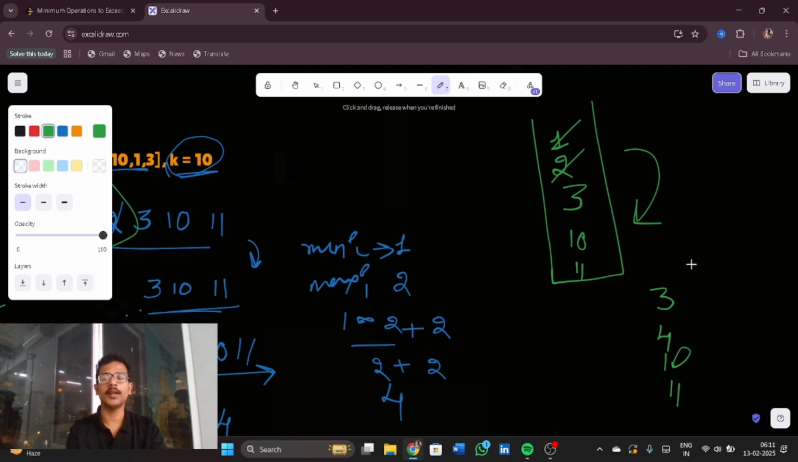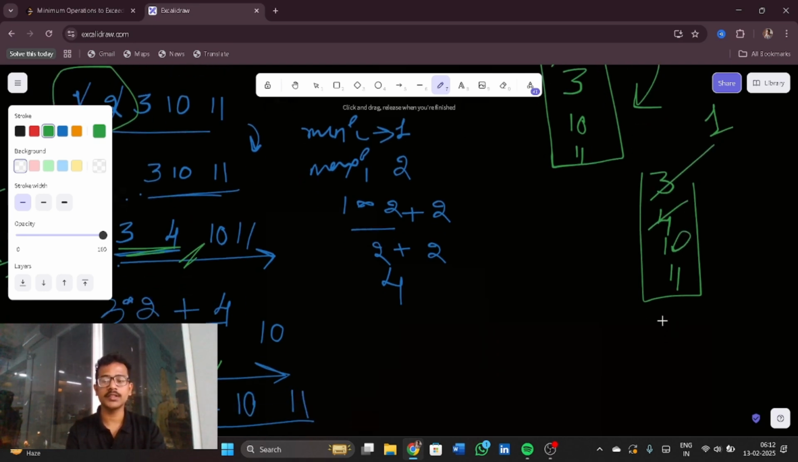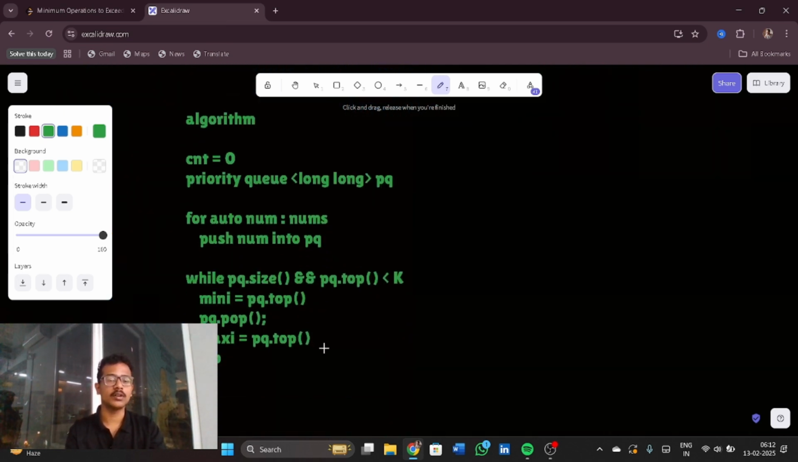Here my count will be increased to 1, and then 3, 4, 10, 11. Remove the two topmost elements. Then if I do the operation, 10, and 11, if you see here, it is greater than or equal to 2. 10 is greater than or equal to 2. So the count till now is 2. I'll return 2. That's how this algorithm works.